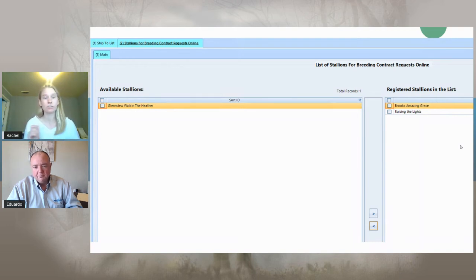So again, as soon as you even move one over, all your customers on the pending profile will be able to see that breeding contract request frame on their profile update. I love that tool because you can do multiple stallions at once and have a clear picture of the stallions that are available in the list for your customers.